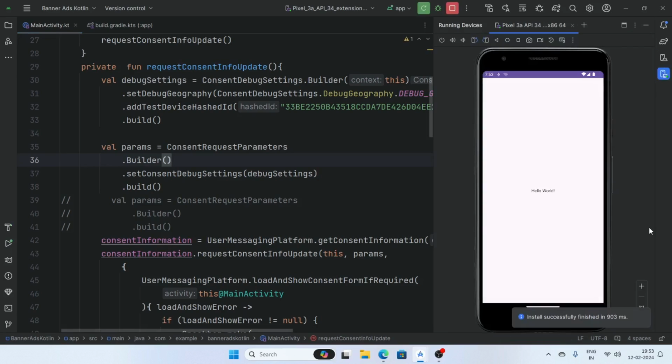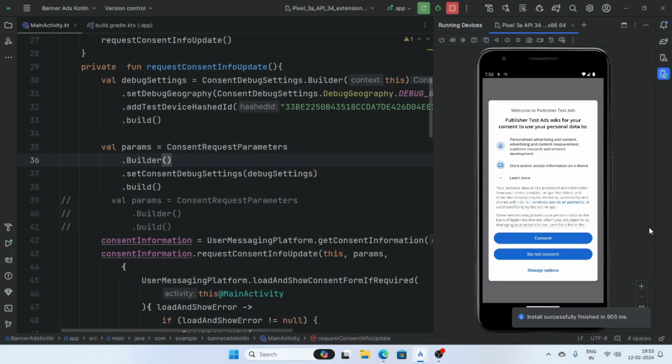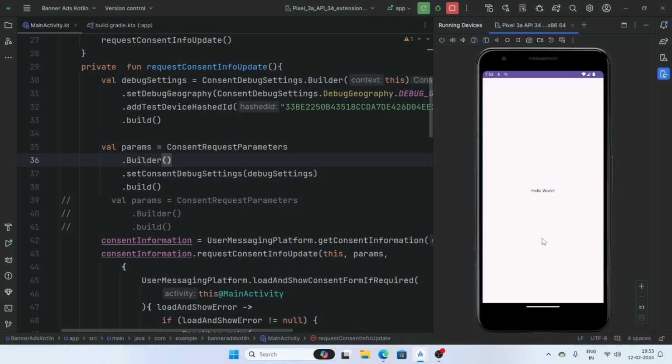Now the app is running, and our consent form is displaying. You can consent or not consent. This is for testing purposes only. So in this case I am clicking here. Now the app is displaying the ad. So our app is working perfectly.